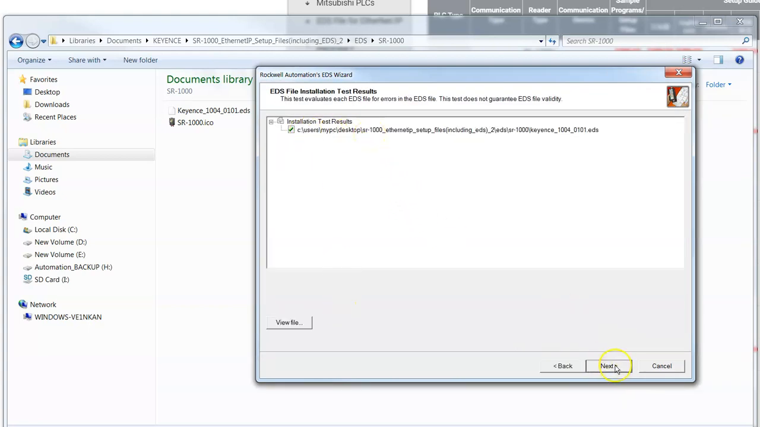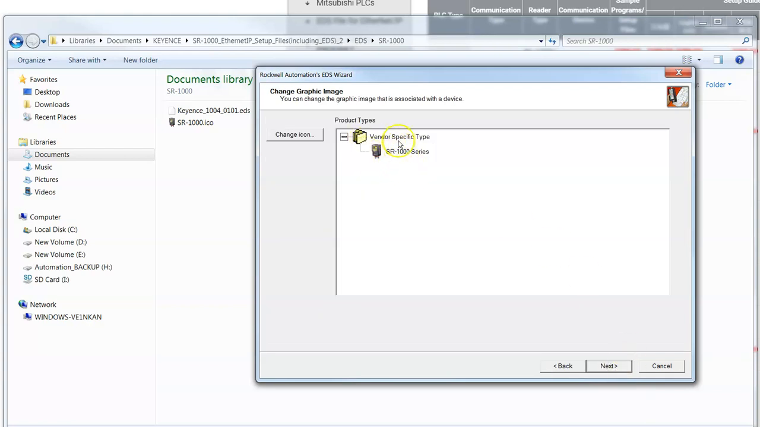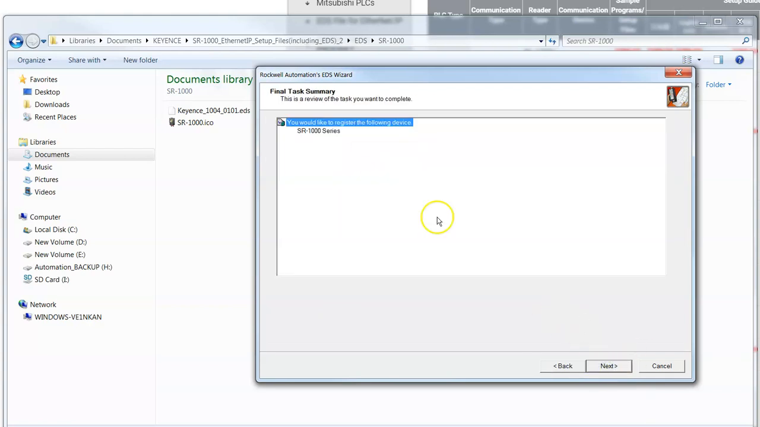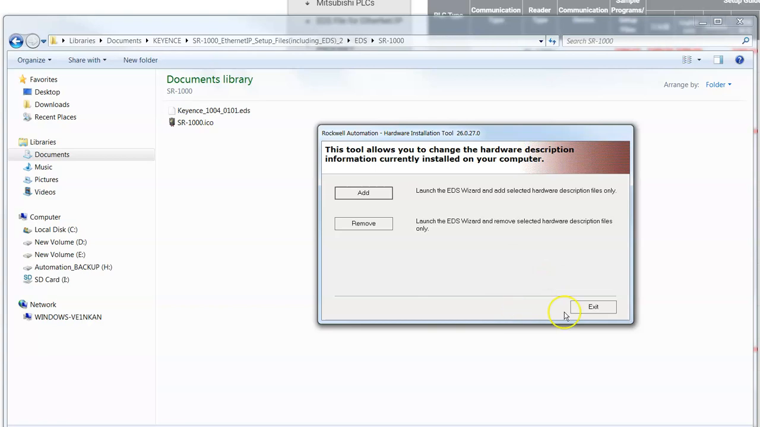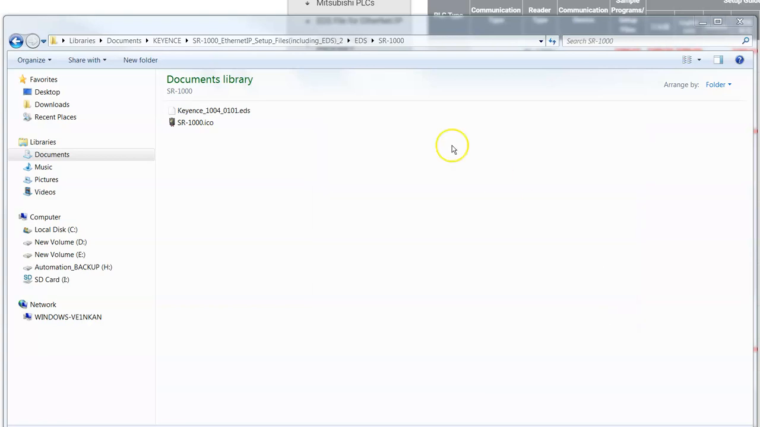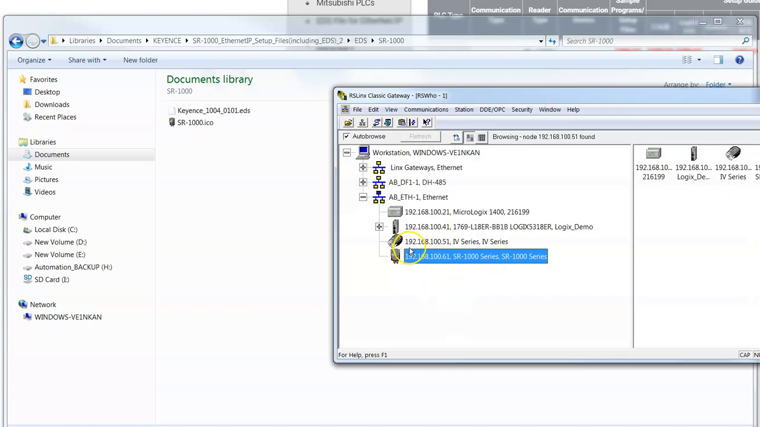Installation test results. Next. There it is right there. Nice and pretty. And there it is. You would like to register? Yes, I would. Next and finish. Now, I have installed my EDS files. I've created a module. So let's go ahead and look at our, all right.